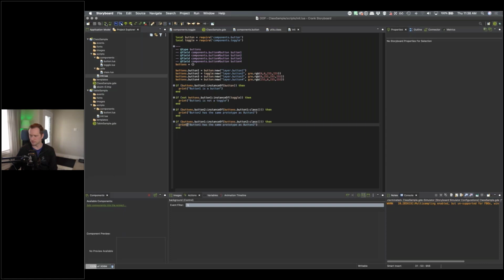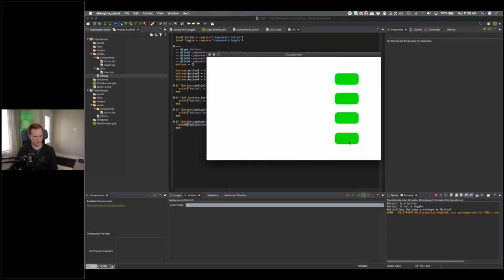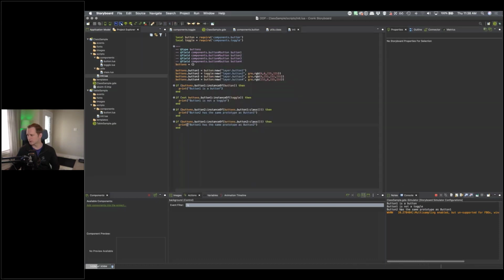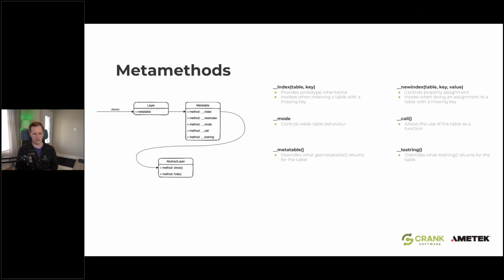And if we run it, so we get button one is a button, button one is not a toggle, and then button two has the same prototype as button one. So now we know our instance of function works. So we can check how our instantiated types compare to one another. And that's kind of the basics of how to write Lua in an object-oriented way.